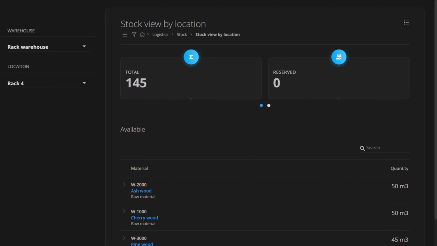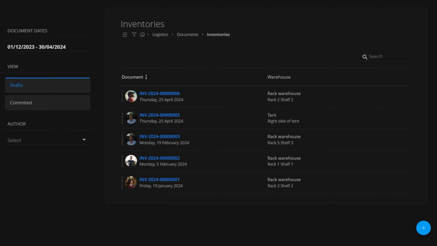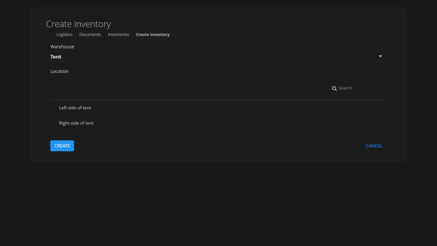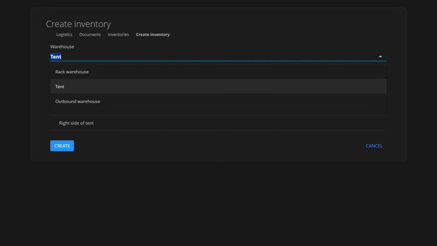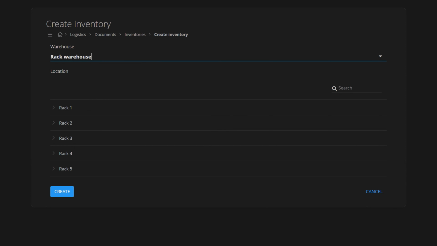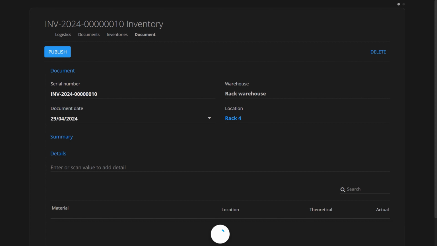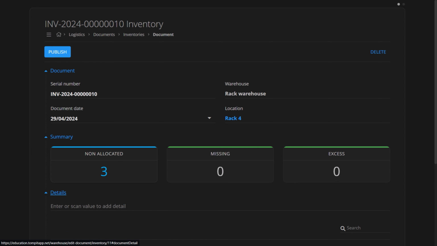Now to create an inventory document in the Inventories page, select the Action button in the bottom right corner of the screen. A new page opens. Firstly, specify the warehouse and location in which the material is located. As we decided before, that will be Rack Warehouse, and location Rack 4. Lastly, select the Create button. An inventory document opens as a draft.